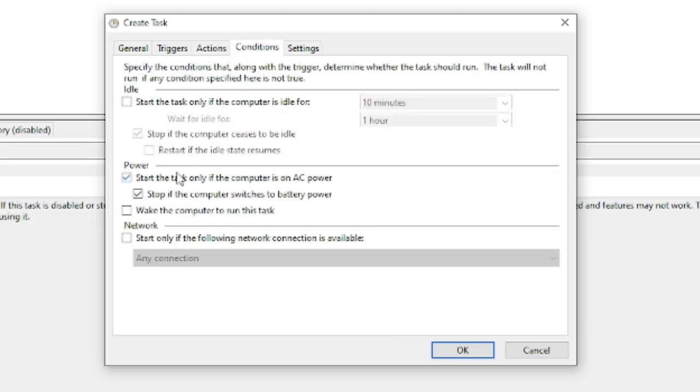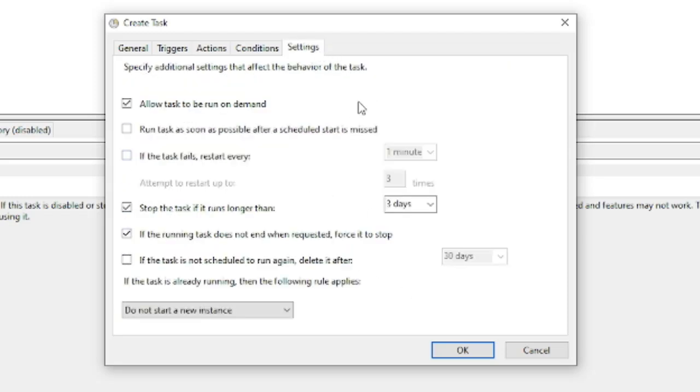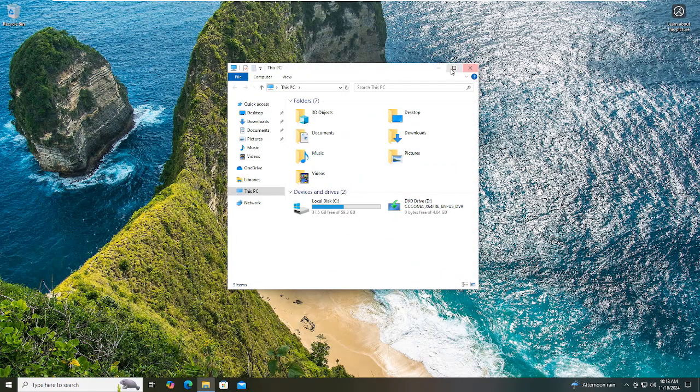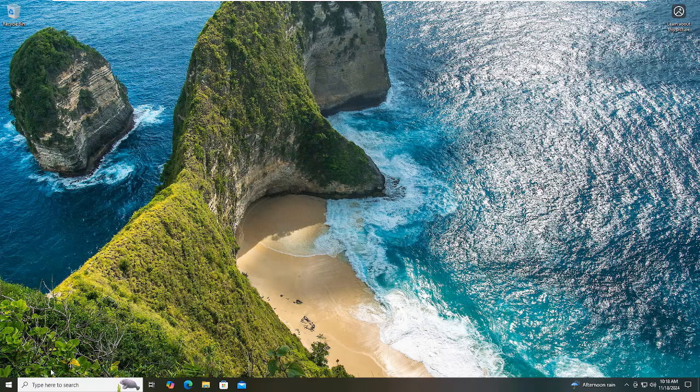Go to Conditions, uncheck these two buttons here, and then hit Settings. If this looks okay to you, we're going to go ahead and click on OK. And now we're going to close out of Task Scheduler. And theoretically it should have started Aero Window Manager, but sometimes it doesn't, so we will have to log off.